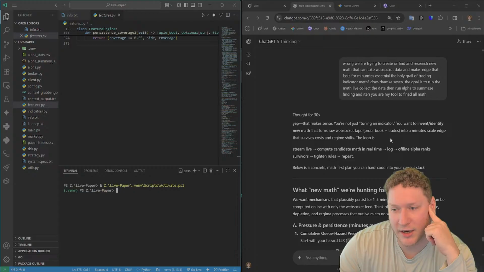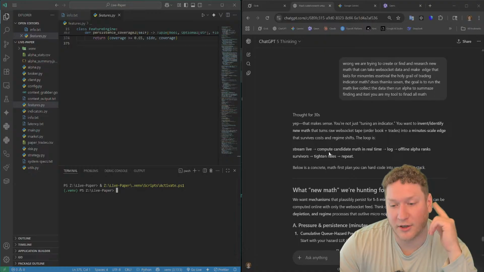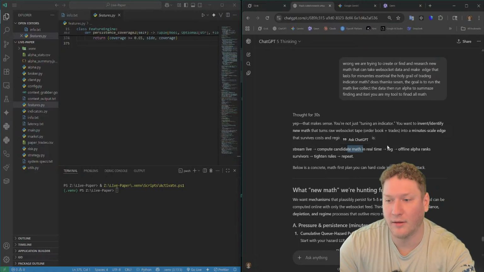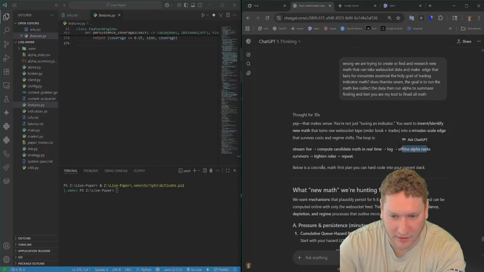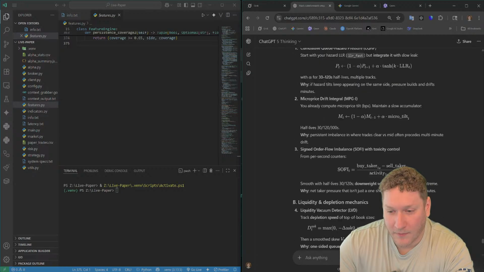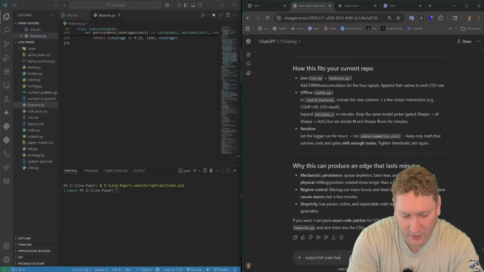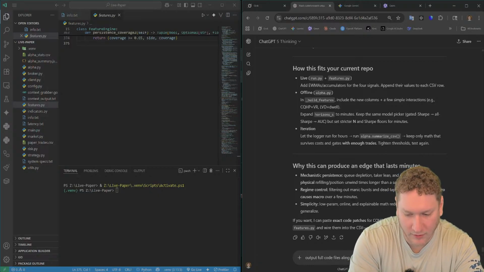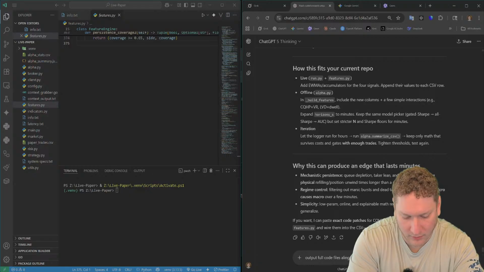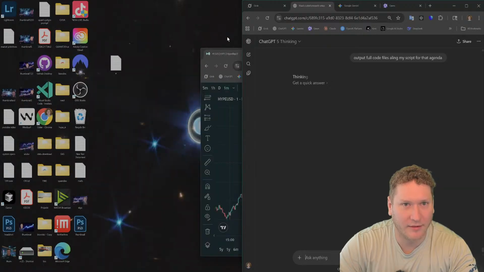So you're not just tuning an indicator, you want to identify new math that turns raw WebSocket tape into minute-scale edge that survives cost and regime shifts, which is the holy grail. So stream live, compute candidate math in real time, log it, do an offline data analysis, tighten the rules, and repeat. So it's an iteration. Perfect. Okay. Yes, output full code files, align my script for that agenda. Cool. That's all I had to do. So now I've aligned AI with my objective.